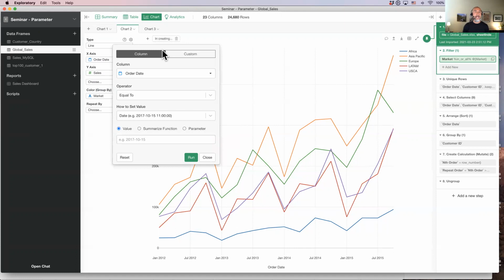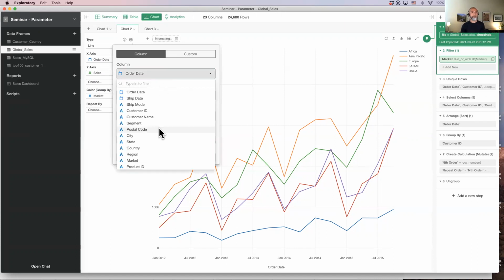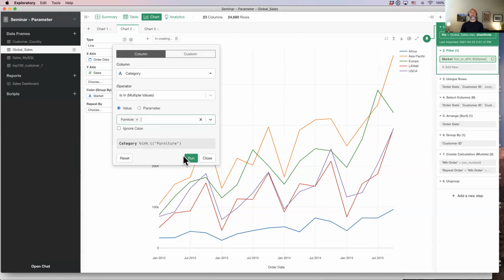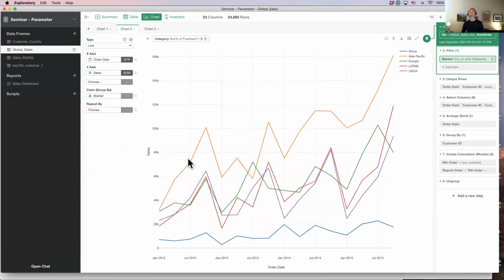So let's create a filter. Here is a category column, and this is equal to one or multiple values. And then I can select, for example, let's say furniture or something. If I click on it, now what we are looking at here is the furniture data, basically the sales trend by the market.